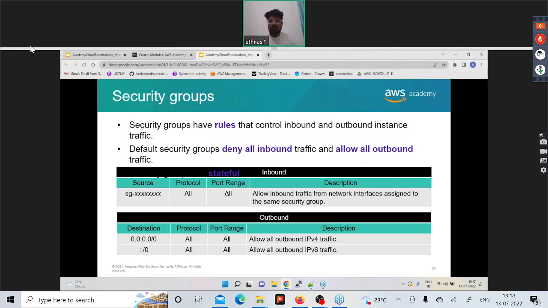Now this is the configuration of inbound. There will be one source, a protocol, a port range and some description. We are going to create a security group, guys, in this VPC lab, and then I'm going to tell you about this stuff. So this is how the inbound and outbound configuration looks. At outbound we are not going to open any port, because by default everything is open.